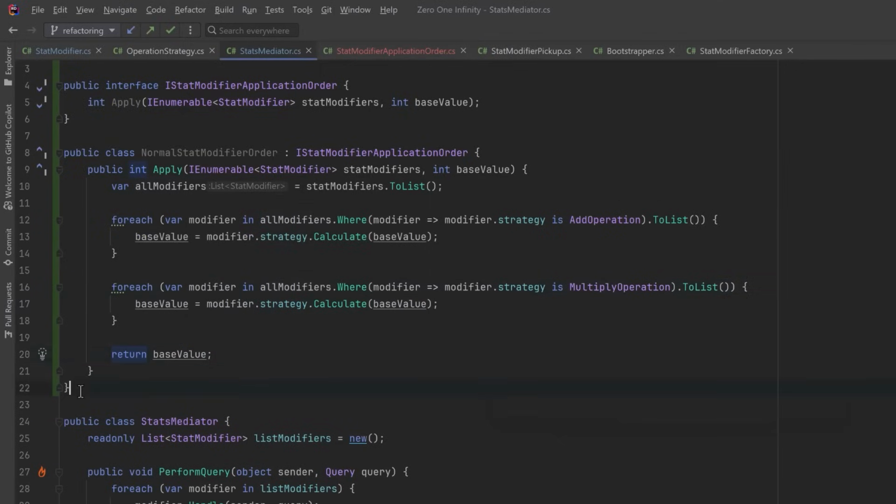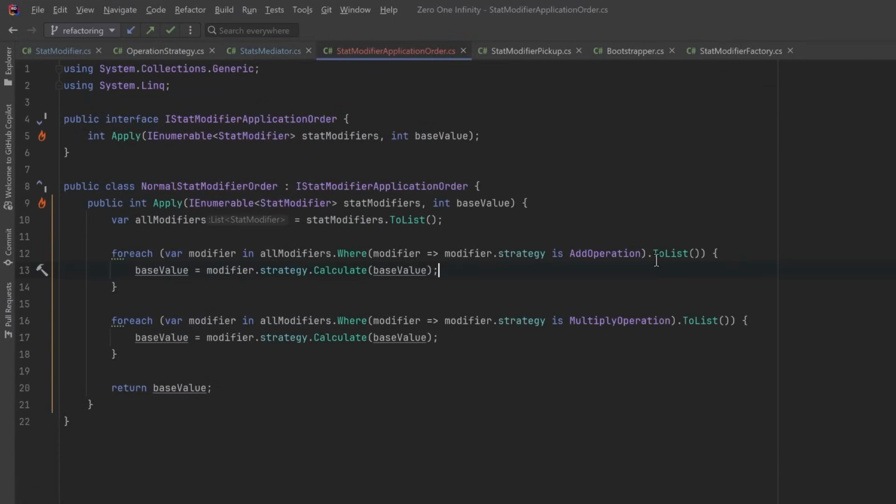So let's move all of this sequencing out of here into its own file. I'll call that stat modifier application order. And potentially you might want to have other orders for some sort of gameplay reasons. I'm just going to quickly do a little bit of cleanup. I'm just going to remove these two list method calls.